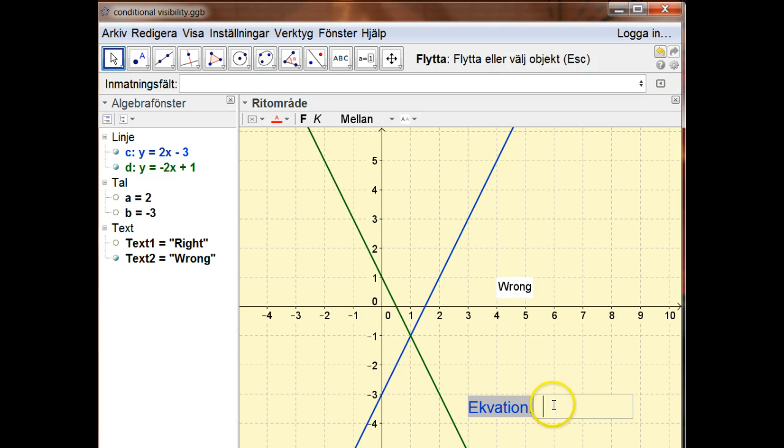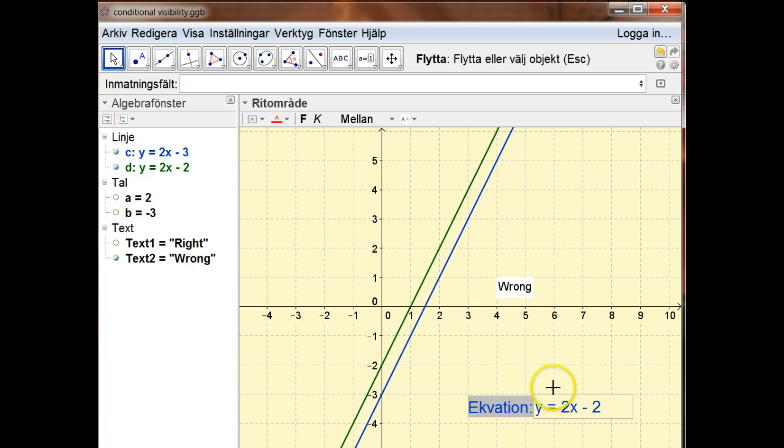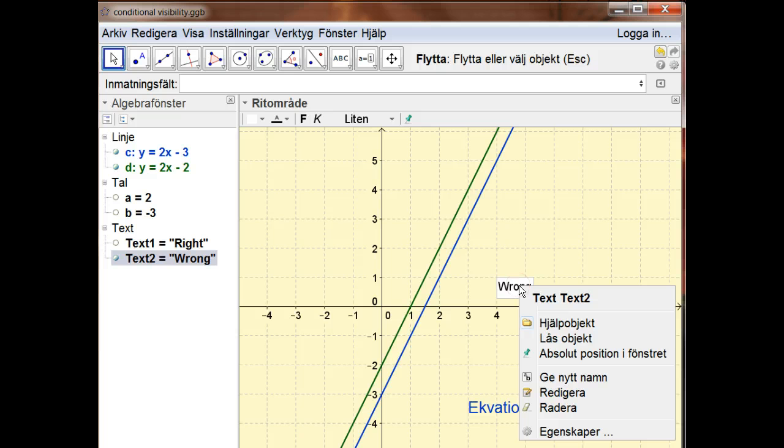Okay, so now I have to match 2x minus 3. But if I make a mistake, let's say I say y equals 2x minus 2, it's still wrong. So that is conditional visibility, showing objects in different conditions.